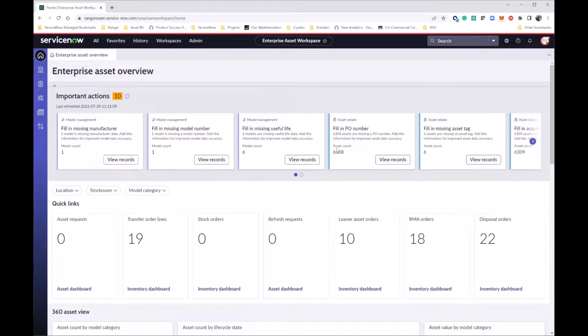There'll be a lot more information coming out about enterprise asset management that will cover this homepage with a whole lot more depth. But what I want to talk to you about right now is the different model types that are present in enterprise asset management. So we're going to click on enterprise asset model management.